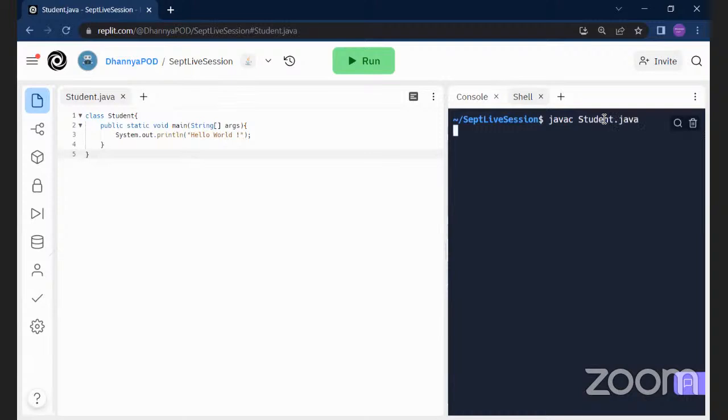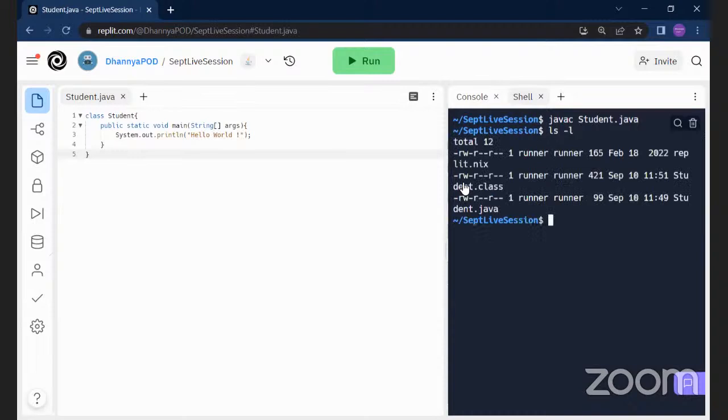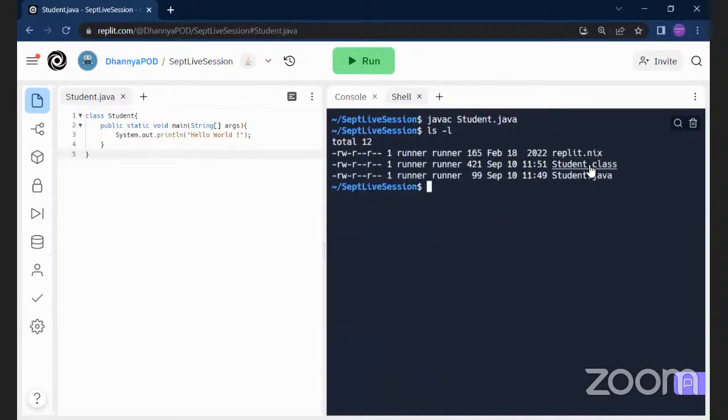Now this is compiling, and if I look, you can see the Student.class file generated here, right? So when you do this javac Student.java, it is creating a Student.class file inside the same folder. Now you are going to execute the class file. How are you going to do that? You use a simple java command and you put simply Student, no .class, java Student. Now you execute this and it prints hello world.